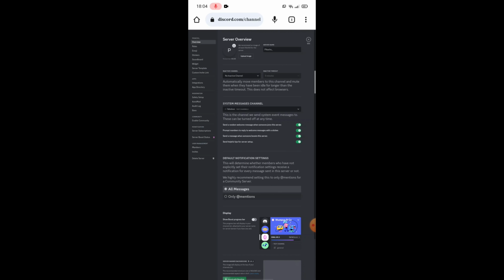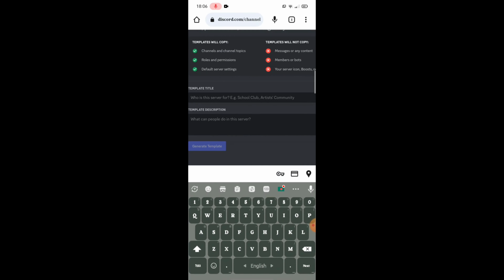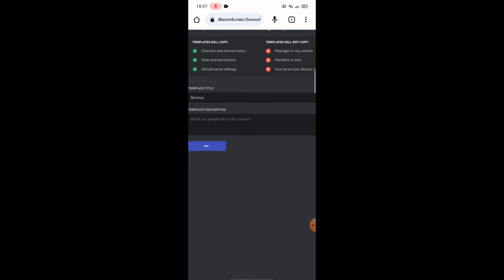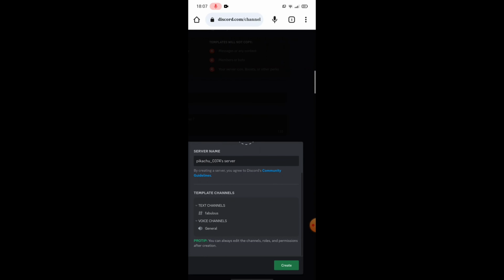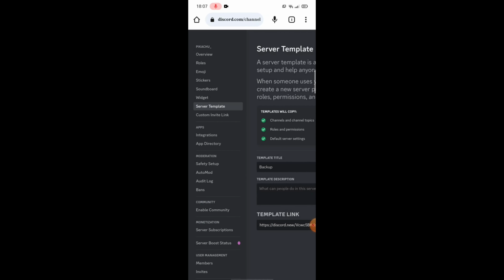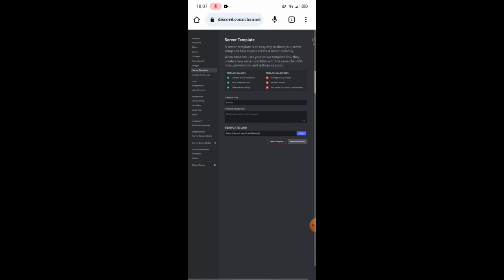Now tap on server template. Now enter here template title. You can also add here description and then just tap on generate template. Now tap on preview template to see your backup template outlook here, and then just tap on create, and then the backup server will be created.